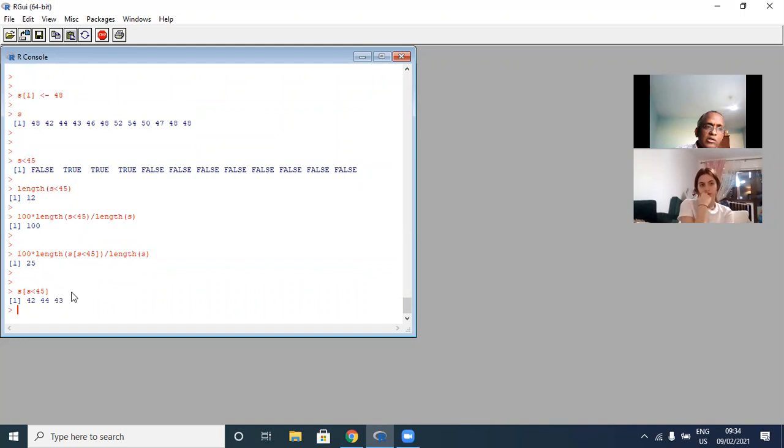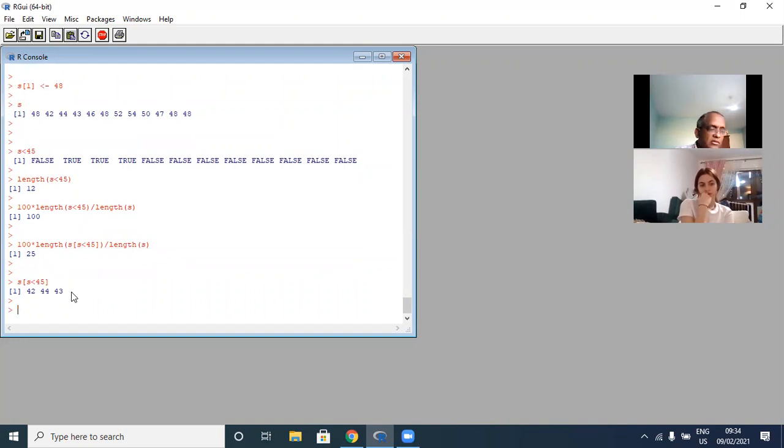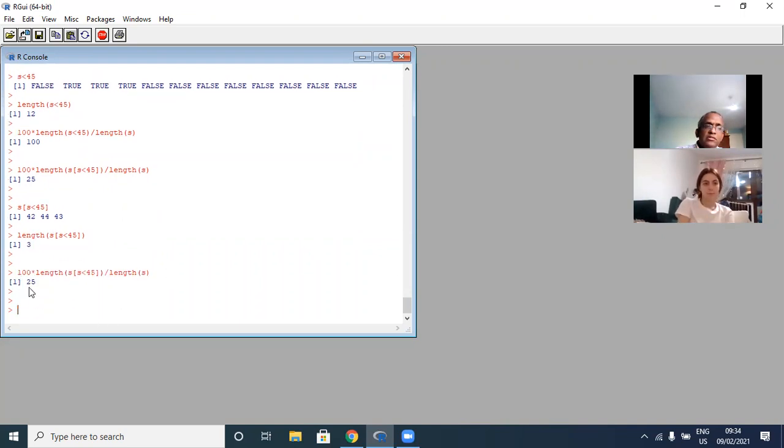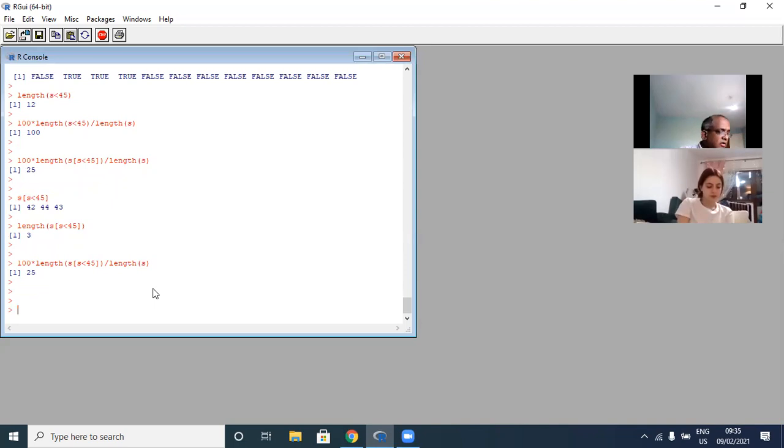Okay. So let me show you one more time. This command here gives you the number of days when the closing price was less than 45. So when you type length of it, it gives you 3. There are 3 days when the closing price was less than 45. So when you do this, it is 3 divided by 12 multiplied by 100. So it's 25%, right? All right, the last part of exercise 2 is to use the diff command.